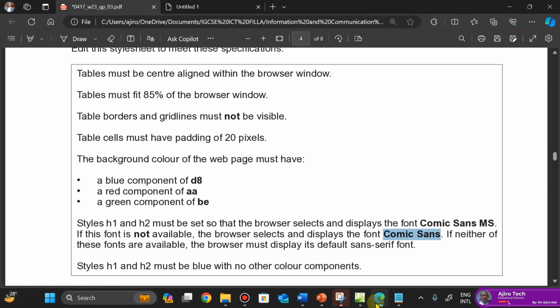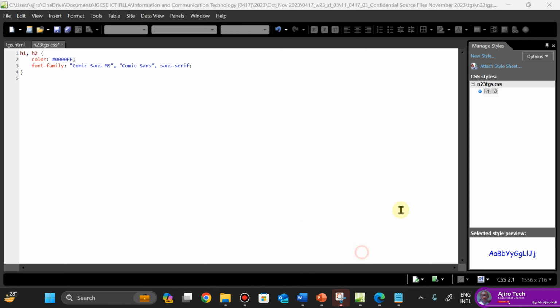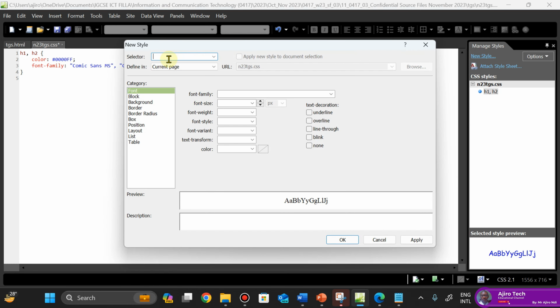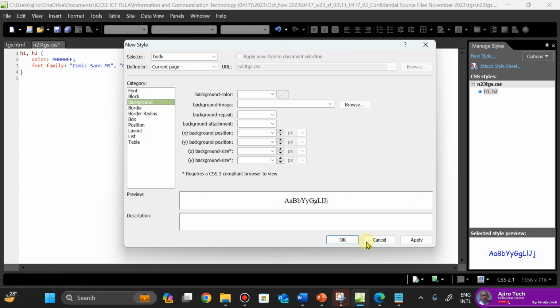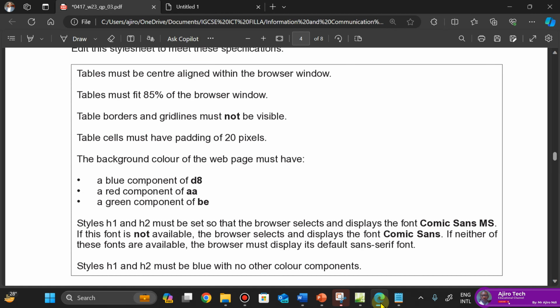The background of the web page must have this. This is the background, so this is going to be body. So let me create a new style. This is going to be body, the background. So it's going to be background color.